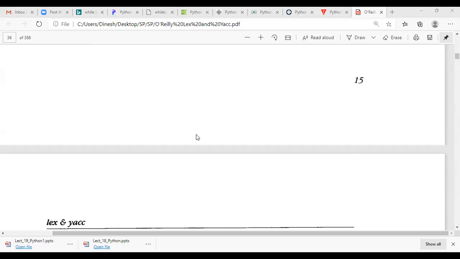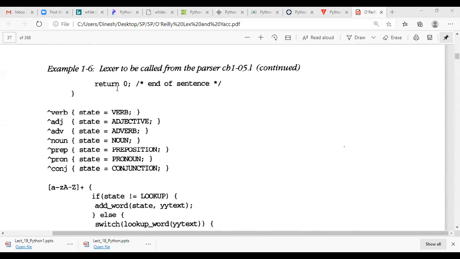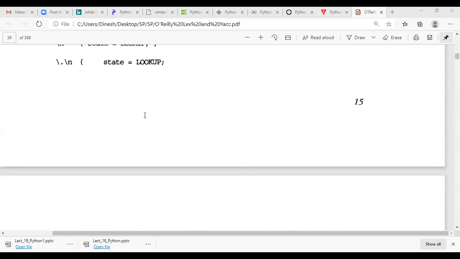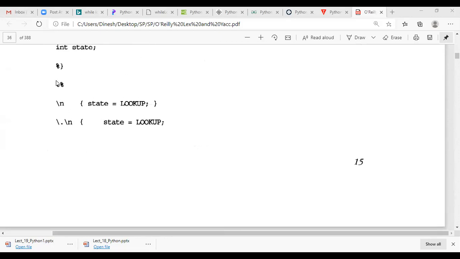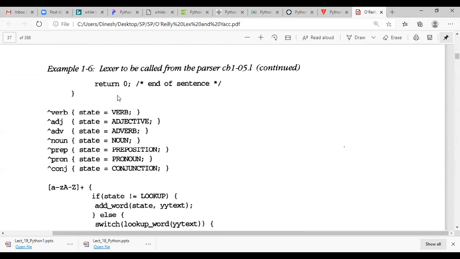Next part of the example is the rules section, starting with return 0. Auxiliary rule section: state is equal to LOOKUP. If there is a dot or \n, then state is LOOKUP only. So 0th state means ignore \n and ignore dot as well as \n. Next was return 0 when the statement will end.